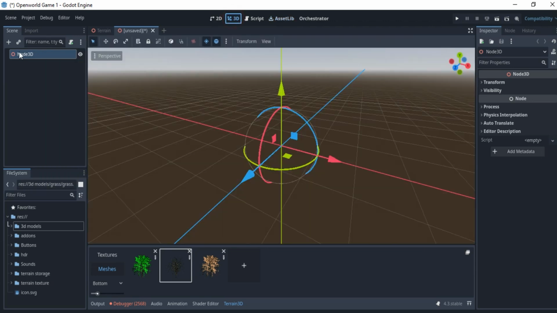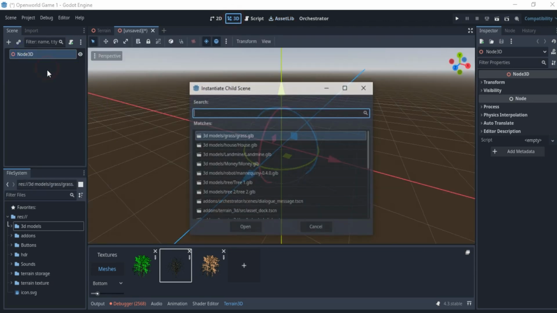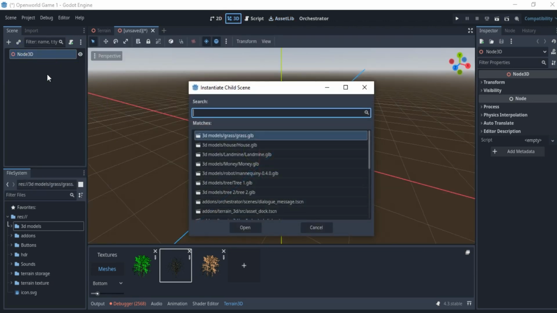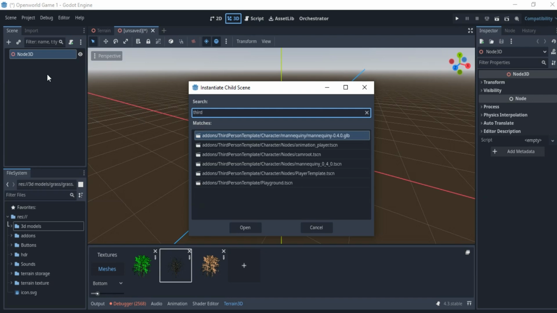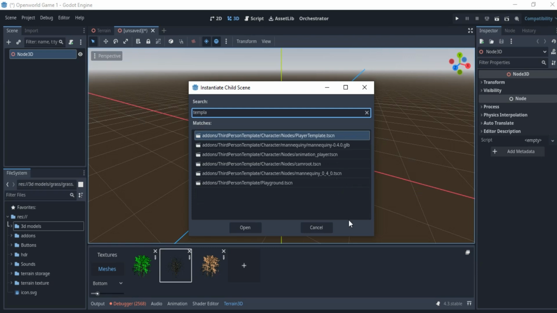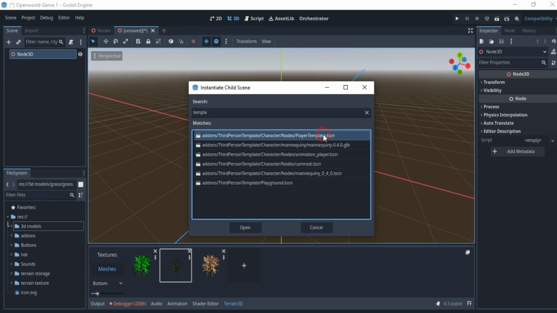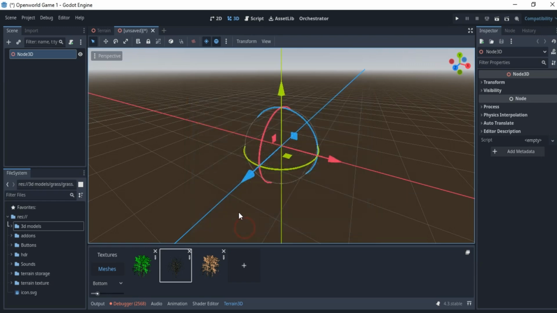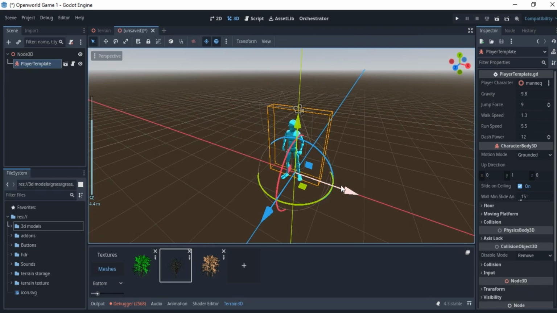So let me go back to my 3D scene, right click, add as a child, and I'll go for my third person template. So just type template. That's the fastest way to do it. Type template and you select this one here, the add-on third person template character player template. So that's the one you're going to use. Once you open it, it's going to give you this player here.